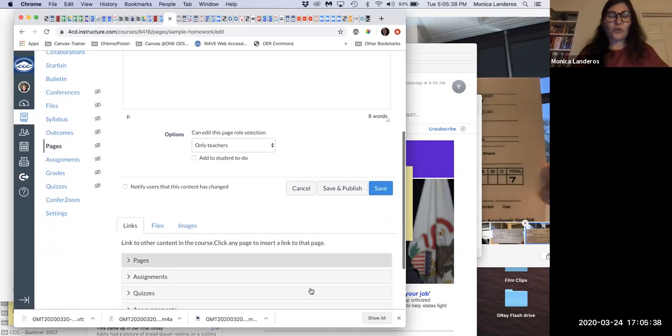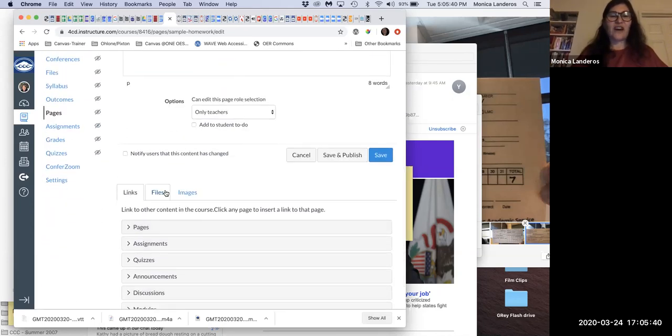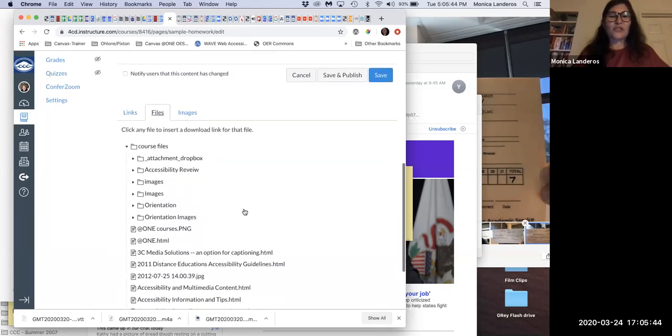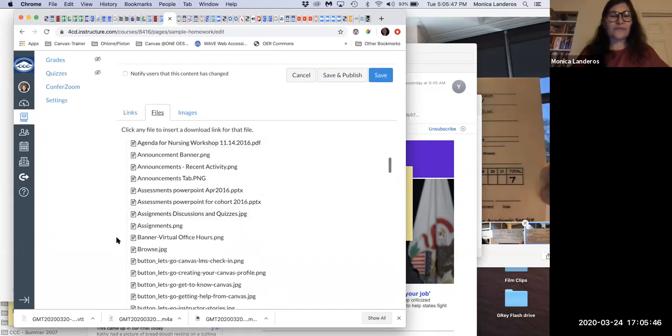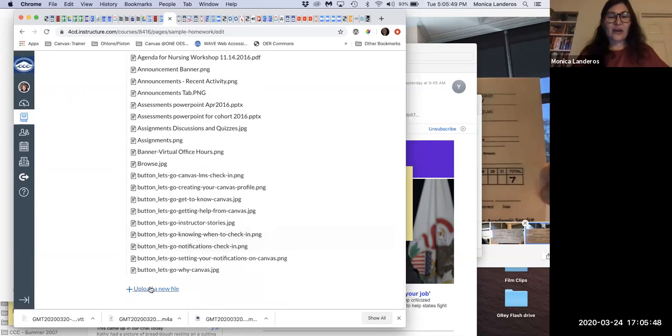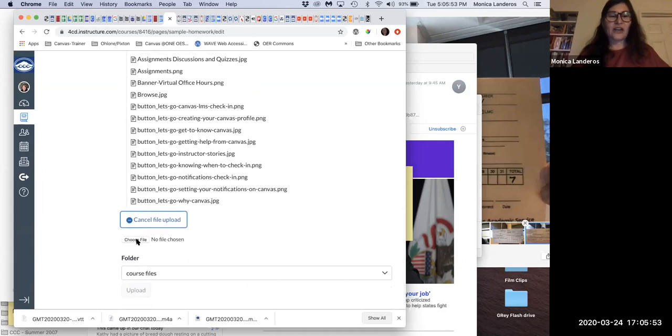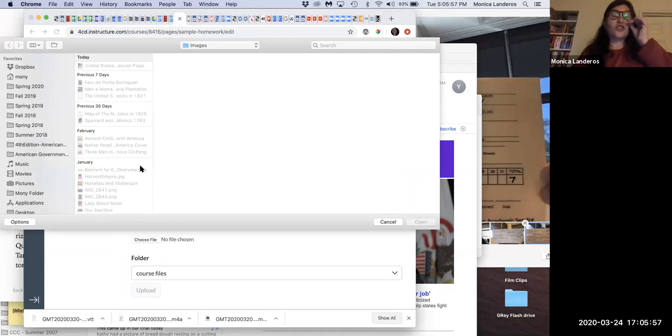We're going to scroll to where it says links, files, and images. Click on files. Scroll a little bit down. Click on upload a new file. Scroll. Click on choose file. And then it'll take you to your computer.